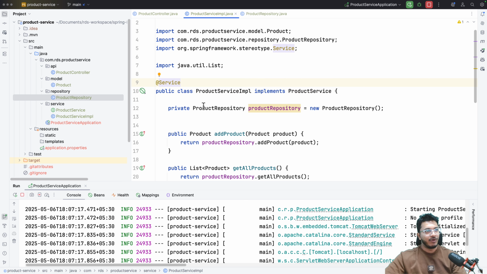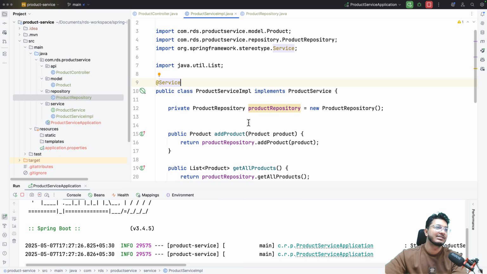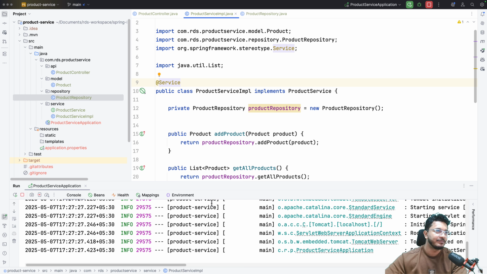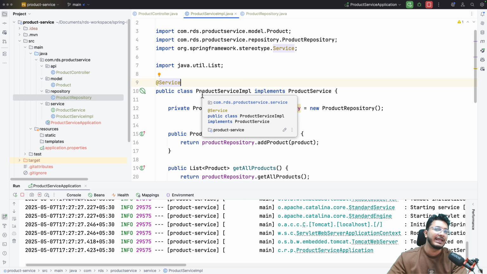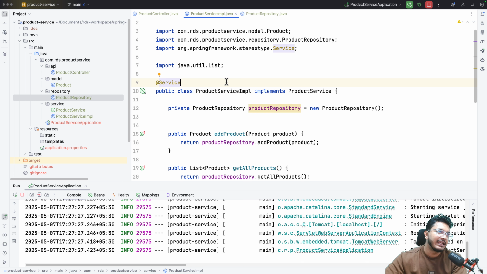Now, okay. So what will happen if I run this code right now? I didn't do the dependency injection as of now, remember. So if I run this code right now, what is going to happen? All the beans will get created. How do I know that the beans are getting created?